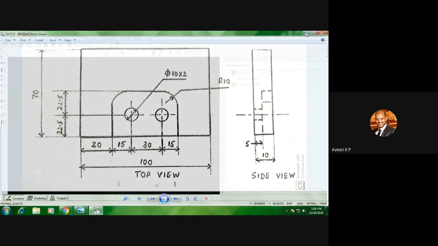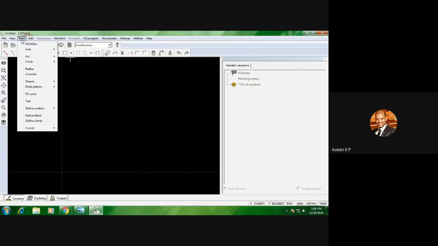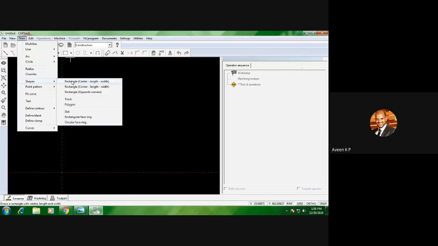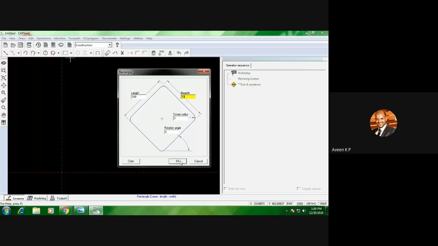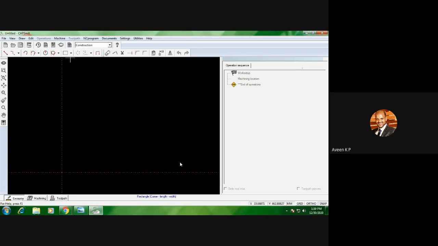So let me take draw, shapes, rectangle with corner. So length 100 and breadth it is 70, and corner radius it is perfectly having sharp edges, there is no radius. So we can see that here, and followed with rotation angle is also 0. So let me click OK for that.